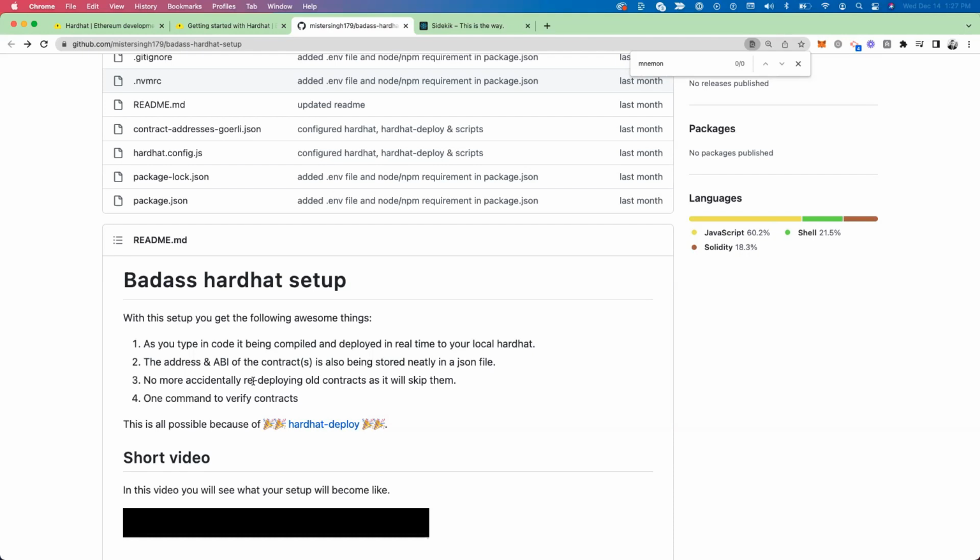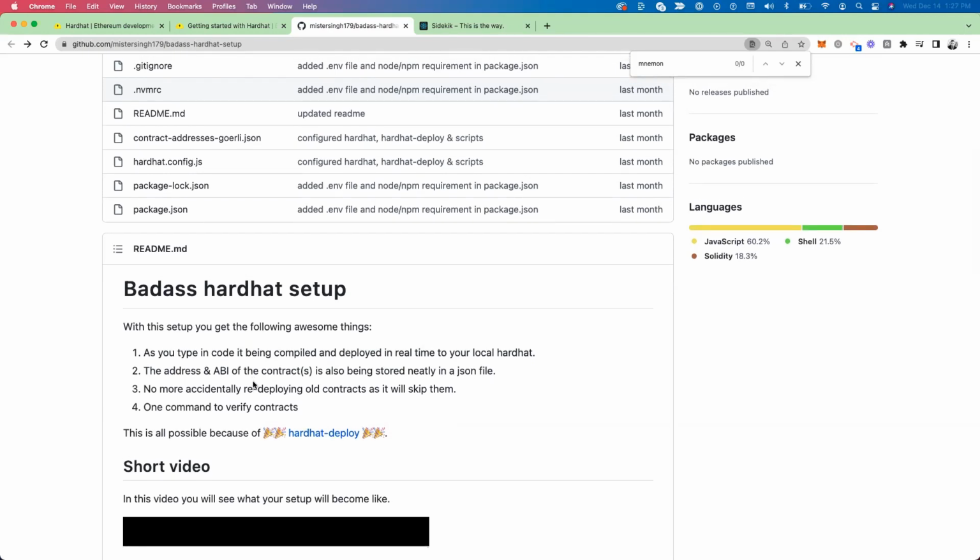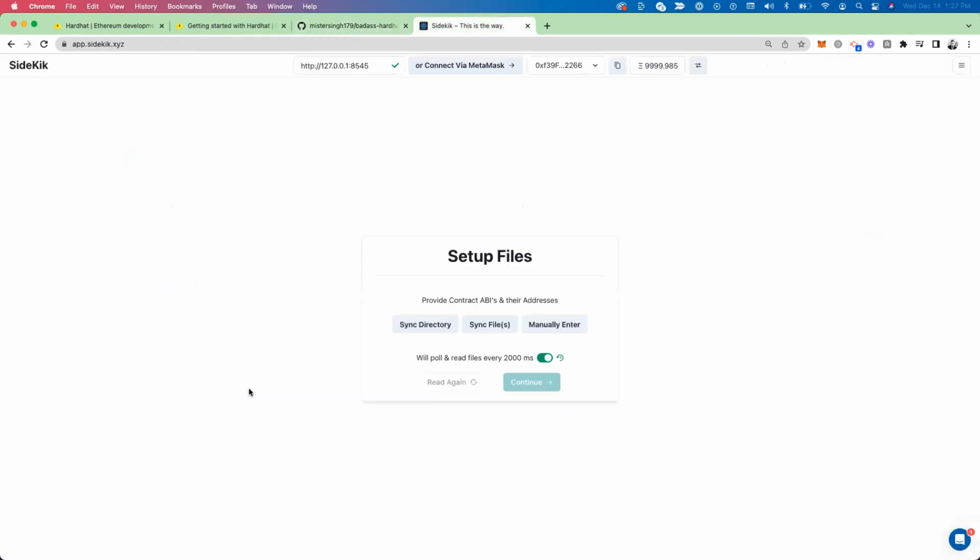That's really interesting because if you don't do it this way, sometimes you can accidentally redeploy old contracts. The contract address changes every time it's deployed. So it can be a pain. So it's great to use this setup, at least for those reasons. But here's another reason why.